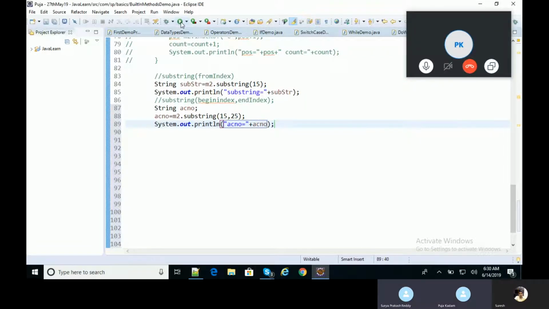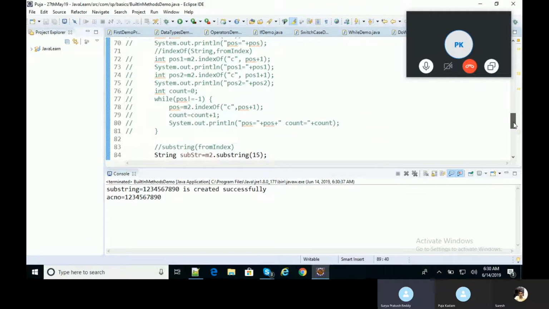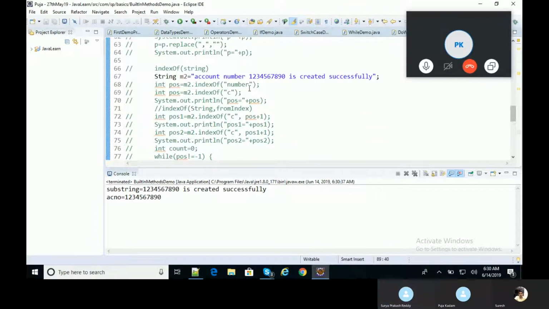Run this one. Now we got exactly 10 digits: 1, 2, 0. This one only we got. This kind of requirement we will get very frequently.